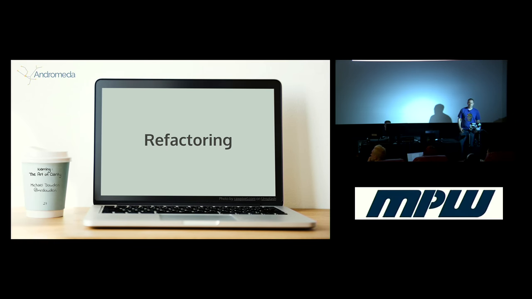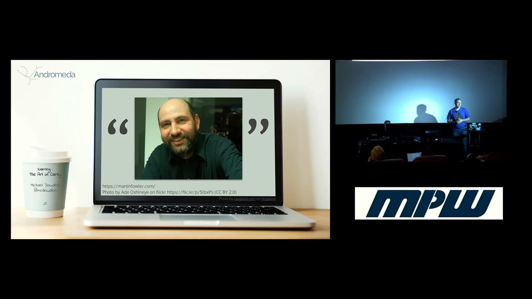So when we refactor, well, refactoring is, of course, the idea of improving the code over time, right? So let's talk about this quote here. This is Martin Fowler, and he has this really wonderful quote: any fool can write code that a computer can understand. Good programmers write code that people can understand.